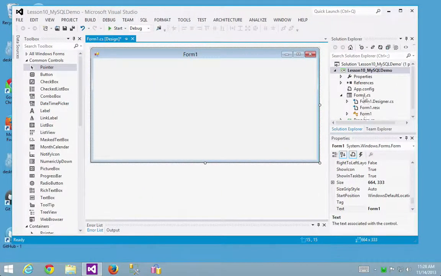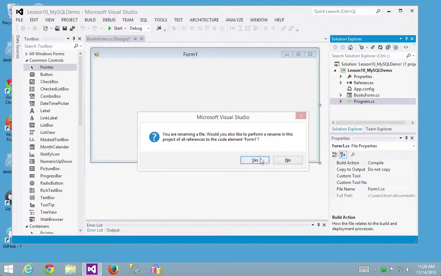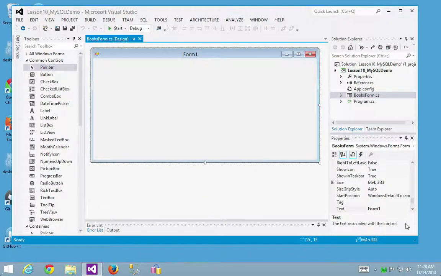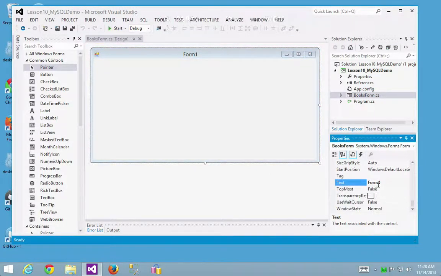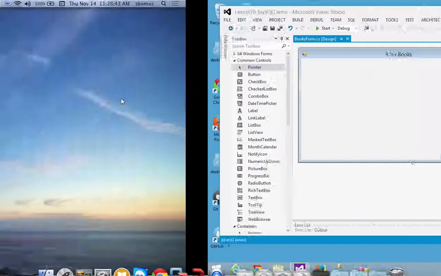Okay, so here it is, Books Form. And again, we're doing this again and again over and over again, so people online can see this stuff. Sometimes it requires a couple of viewings for this to happen. So here's Books Form. And again, under the form itself, I want to call it R&R Books. So here's my text, R&R Books. There it is. And I want to save all.